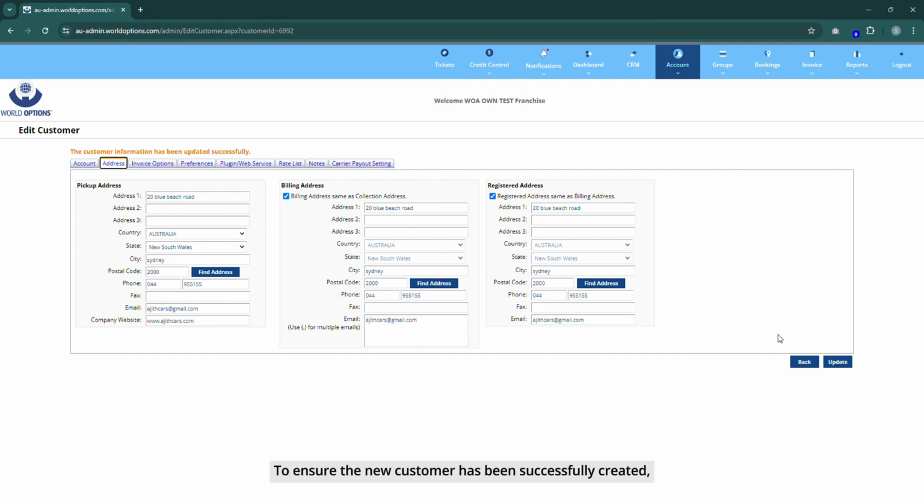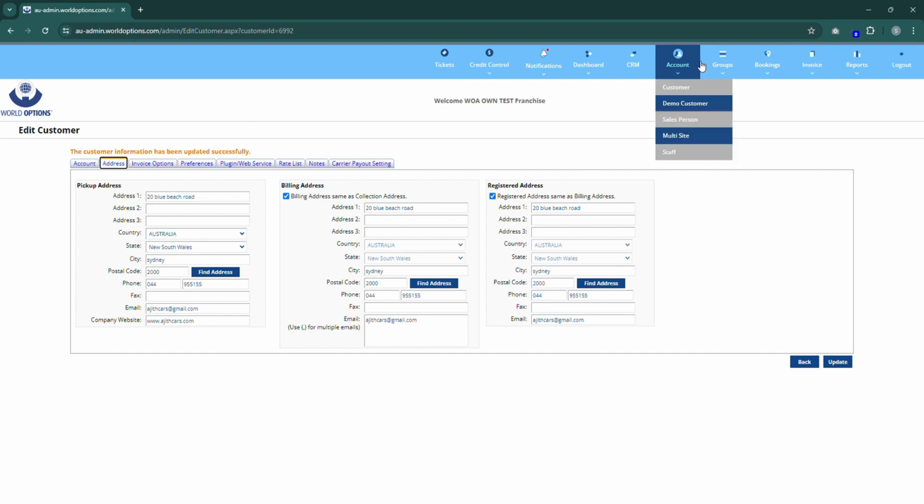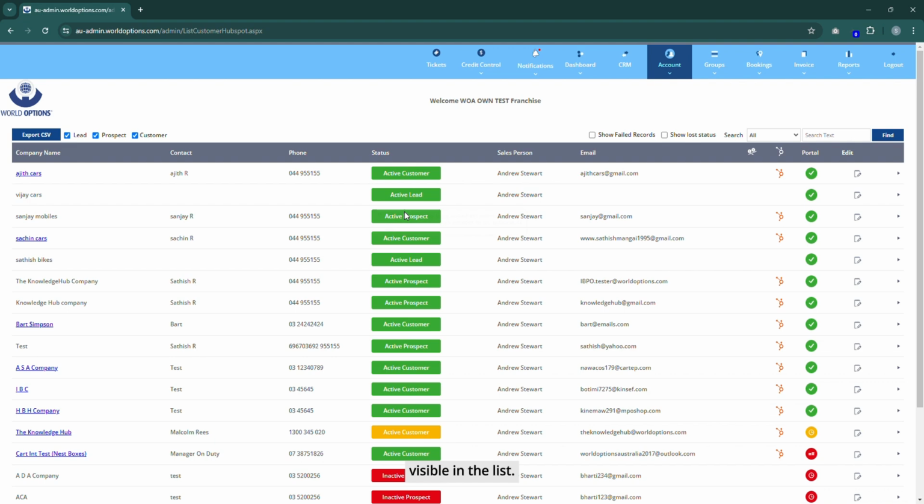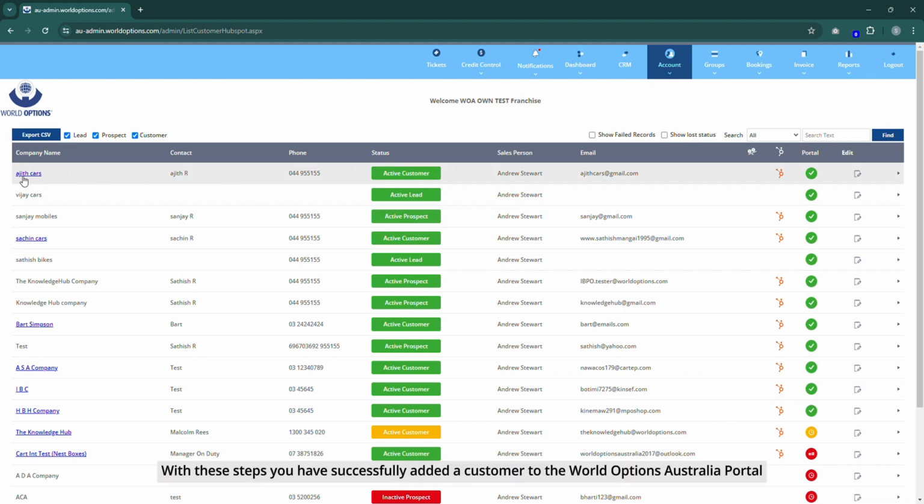To ensure the new customer has been successfully created, click on Account from the main menu, then select Customer Edit. The newly added customer should now be visible in the list. With these steps, you have successfully added a customer to the World Options Australia portal.